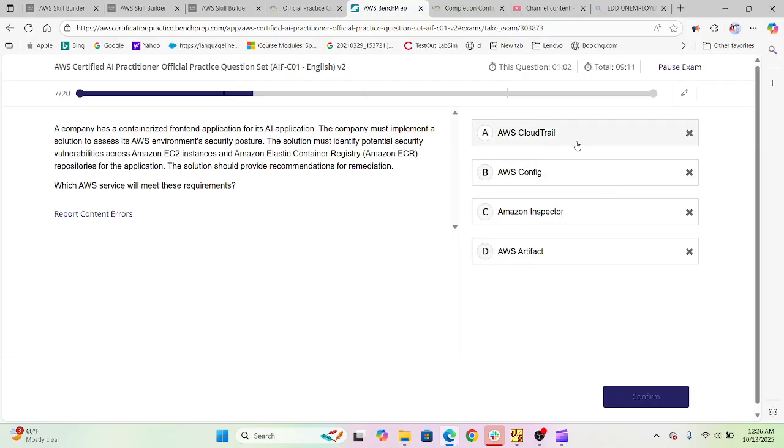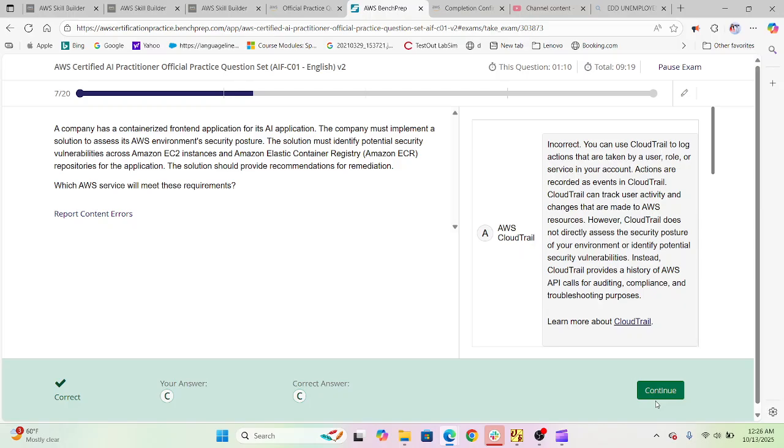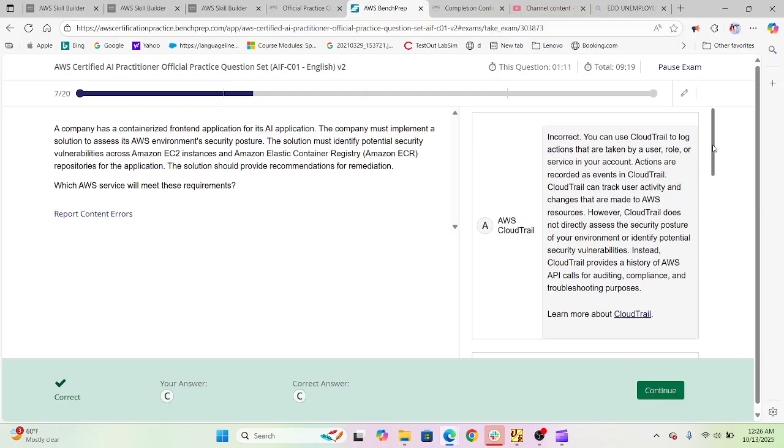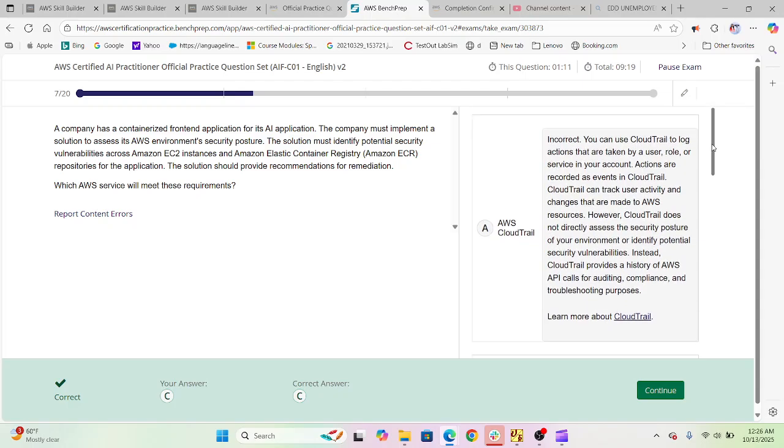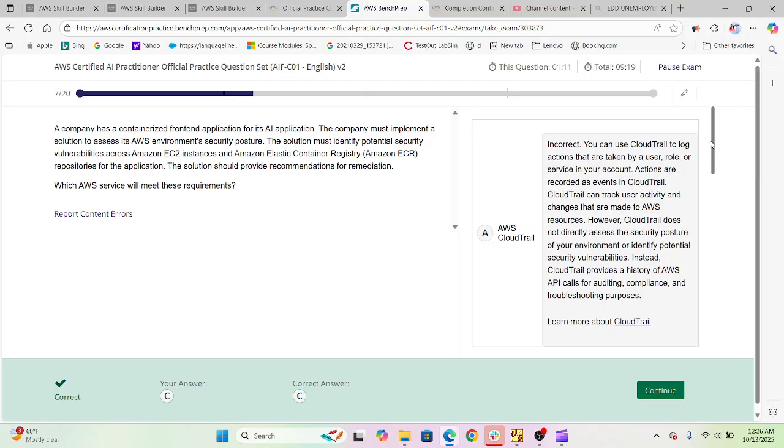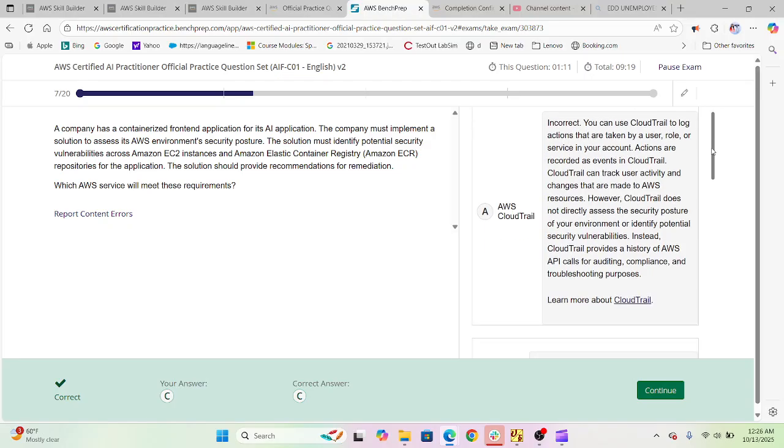AWS CloudTrail, AWS Config, Amazon Inspector, Artifact. So I think it's Inspector. Yeah, so CloudTrail is like an API log. It just tells you who logged in, who did what, at what time, where, stuff like that.